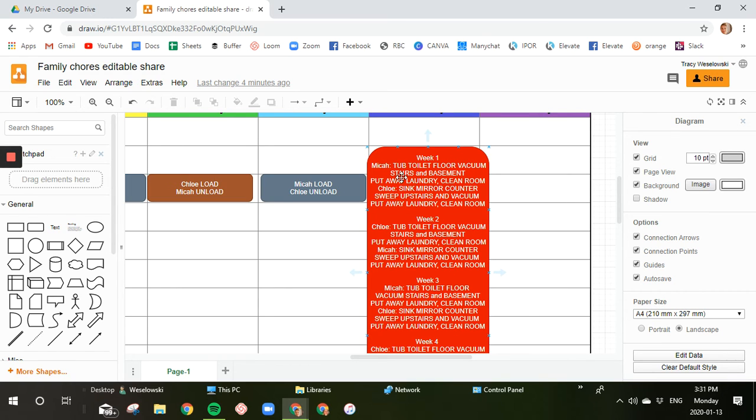So like on the first Saturday of the month, this would be, for example, what the kids would be doing. So Micah is going to do the big jobs: tub, toilet, and cleaning the floor in the kids' bathroom. Then he's going to be vacuuming the stairs and the basement carpet. And then he's going to be putting away all his own laundry and cleaning his room.